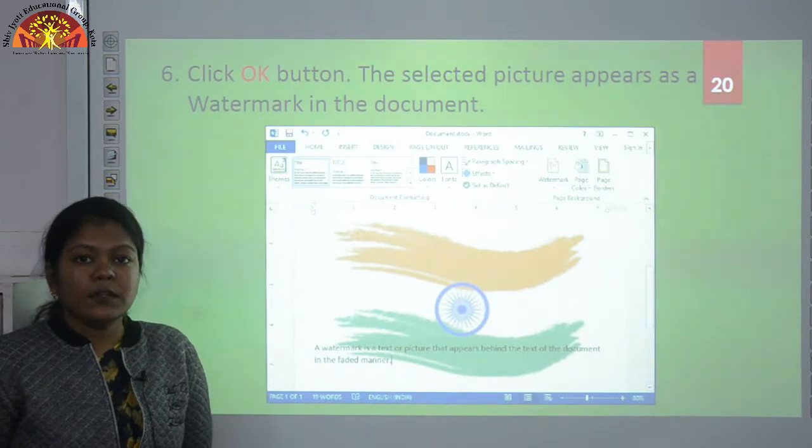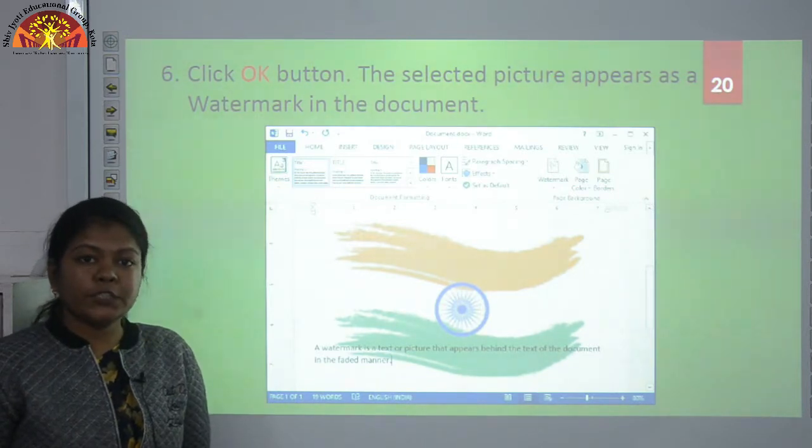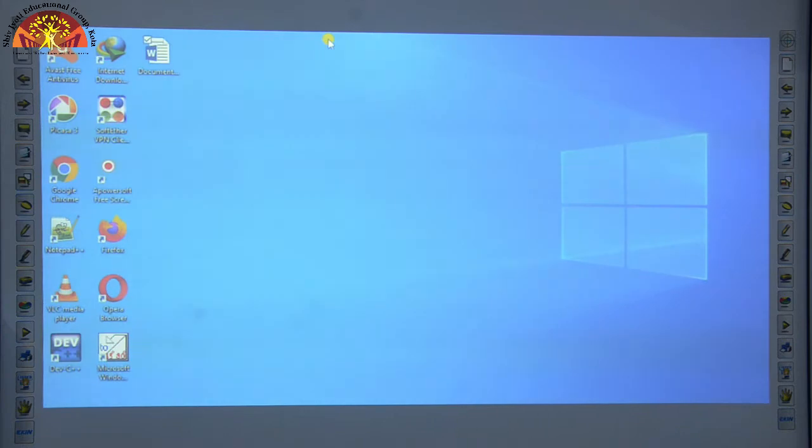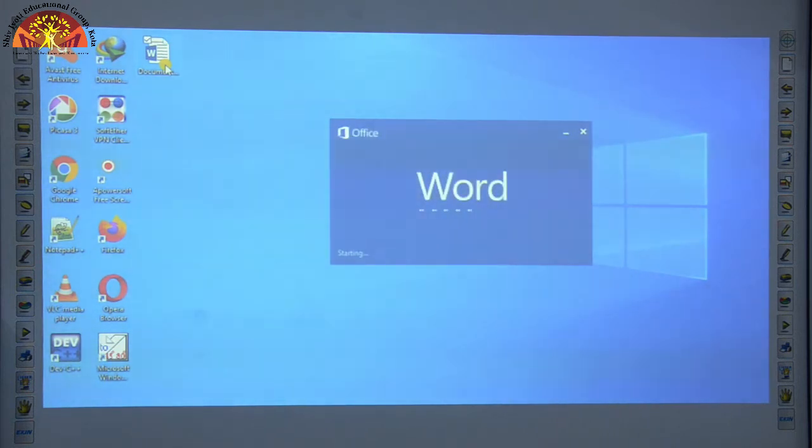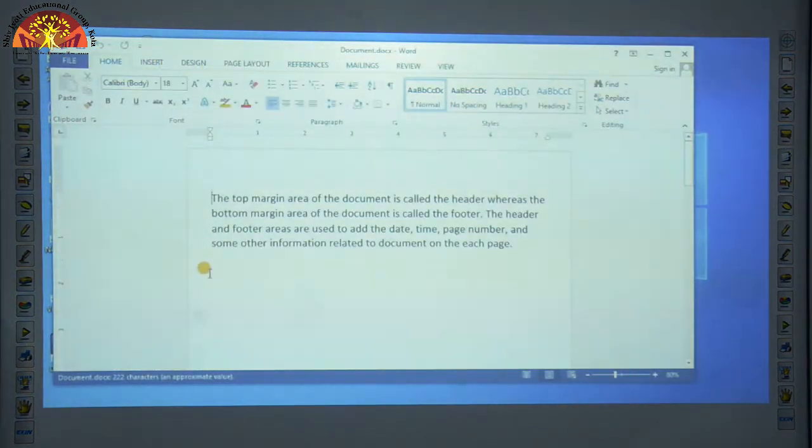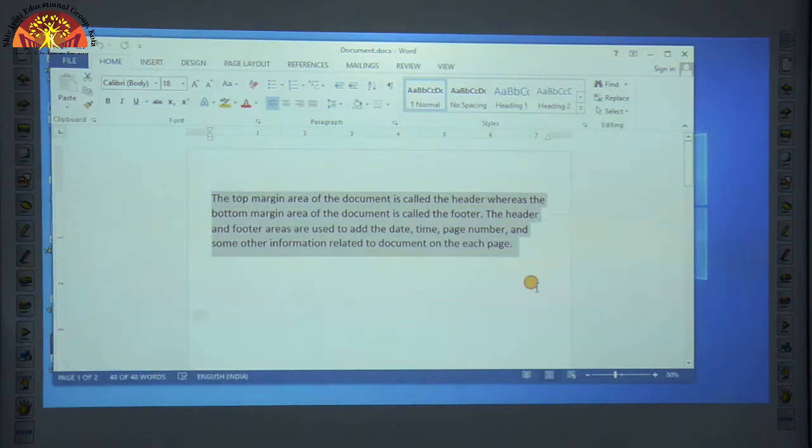Okay students, now we will see the practical of each topic one by one. To see the practical, first we have to open an MS Word document on our computer. So this is my document. Double click on it to open it. Here you can see, students, the document has appeared on your computer screen and I have already typed some text in this document.